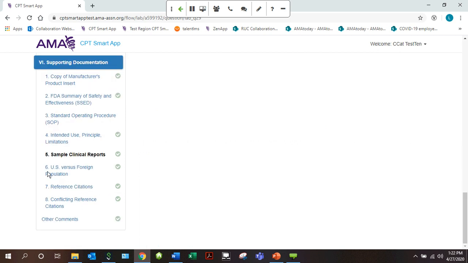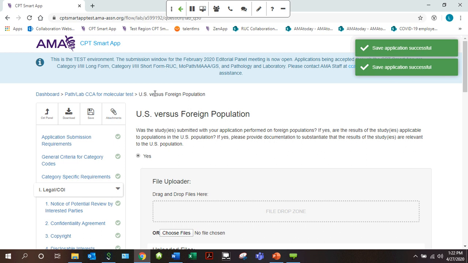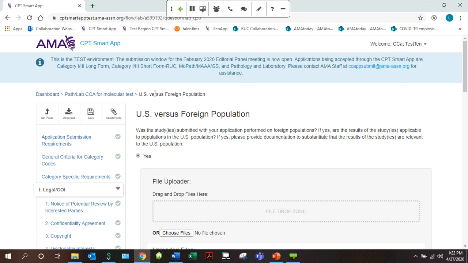A new question has been added regarding U.S. versus foreign population. And this question is getting at, if a study is performed on a foreign population in a different country, do the results of that study apply to populations in the U.S.? And it asks for documentation that substantiates that.